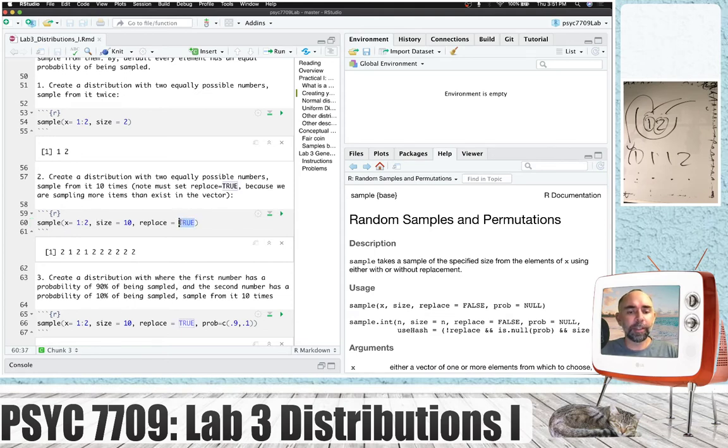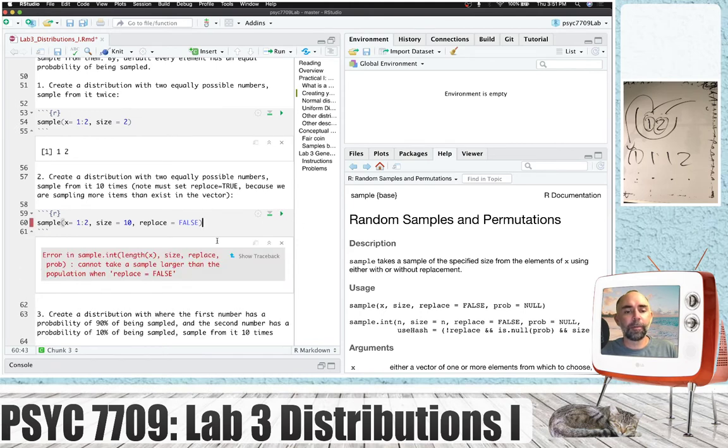What happens if we set this to false? This is impossible because once we take two things out, there's nothing more to take out. We'll get an error. So if you get this error, think about what you're asking R to do. So we'll leave it at true.